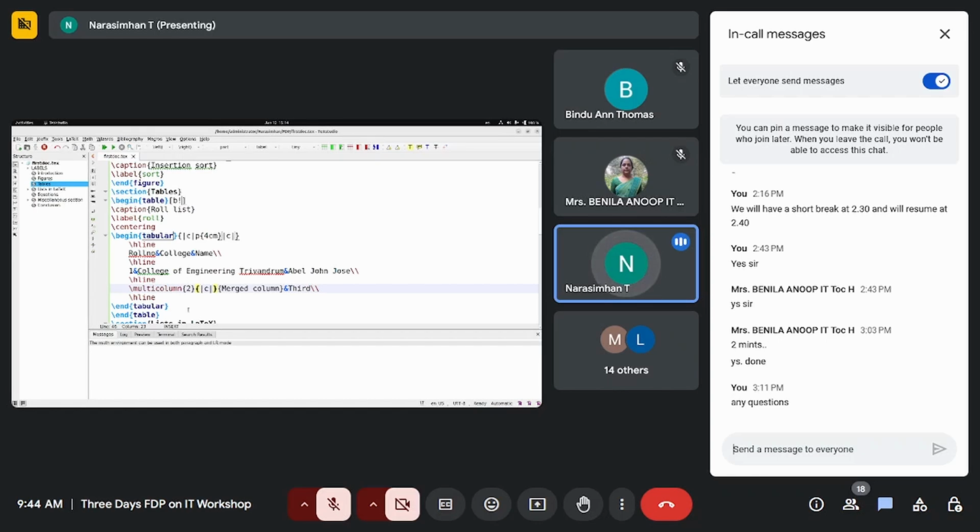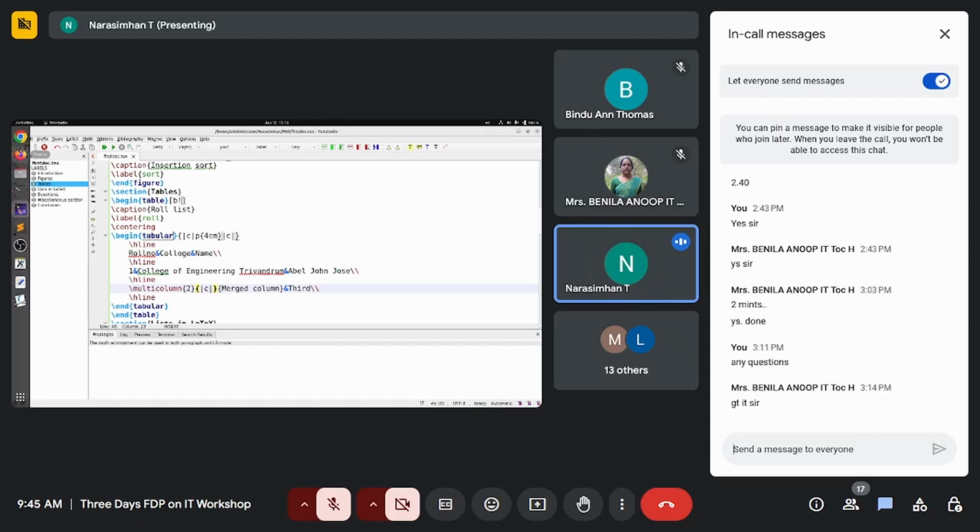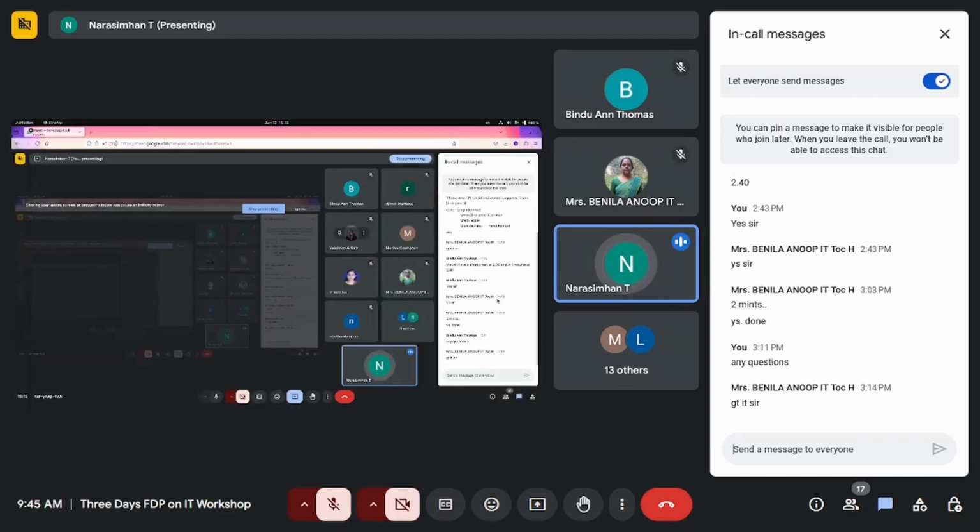So basically, multi-column works like this. How many columns you want to merge, what is the position of the text in those merged columns, and what is the content to be displayed in the merged column. So if you have tried it well, then we'll move on. Yeah, got it. Okay, thank you.